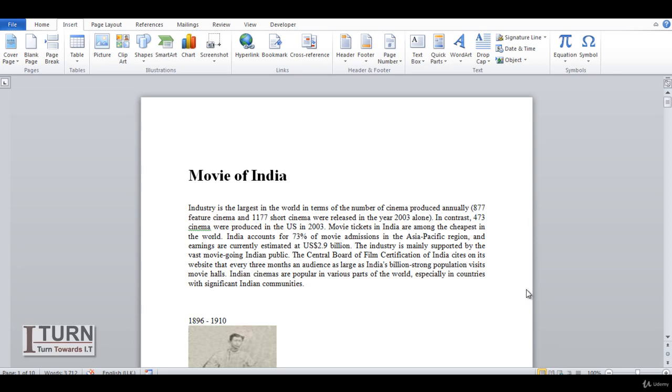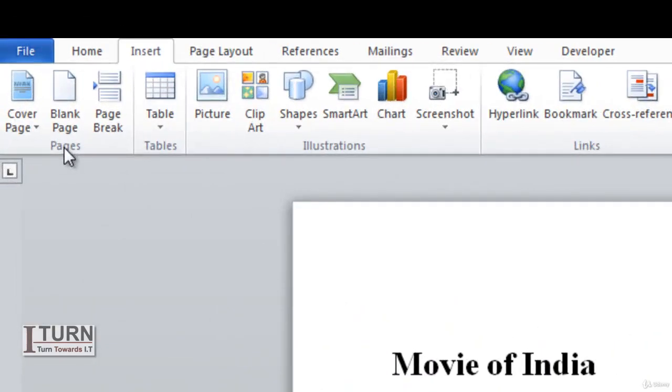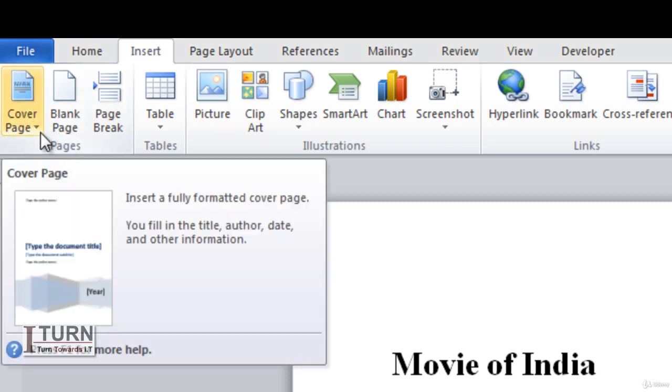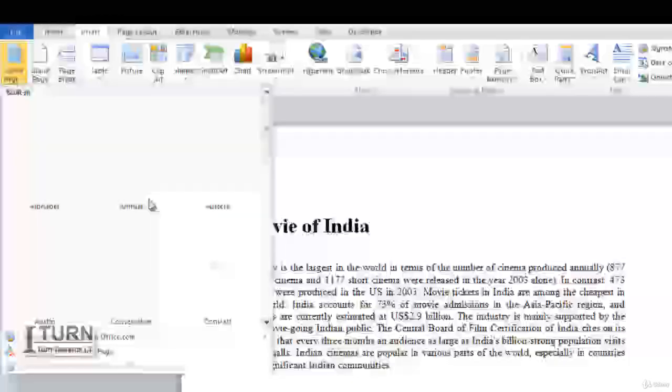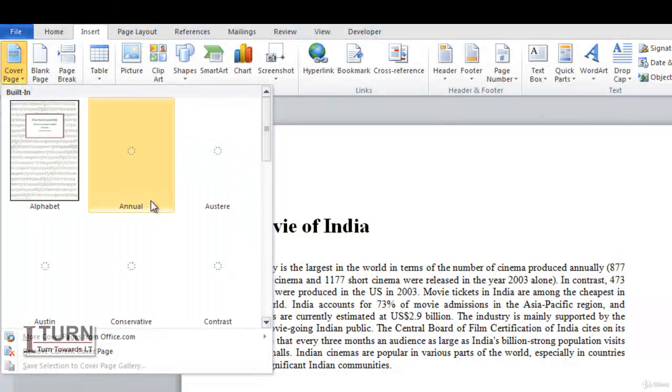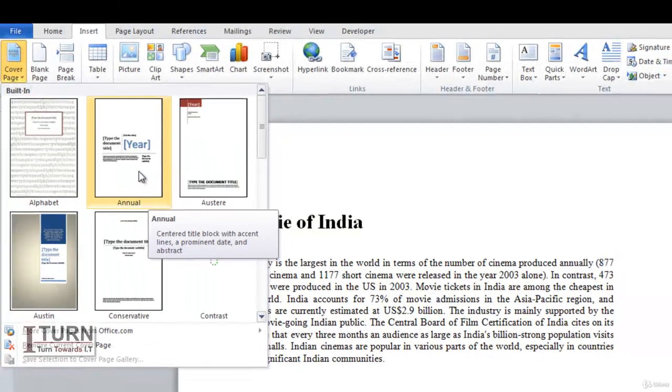I'm talking about this pages group option. The first option in this is a cover page. This is important but very simple. If you want to have a cover page in your document, you need to click over here. There are plenty of templates. Whichever template you like, you can click on that, like I have clicked on this.